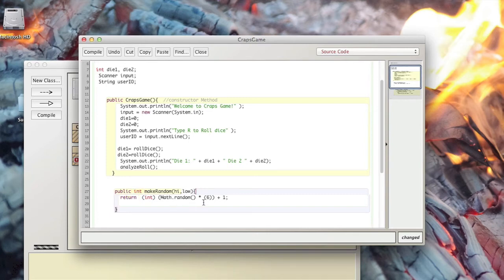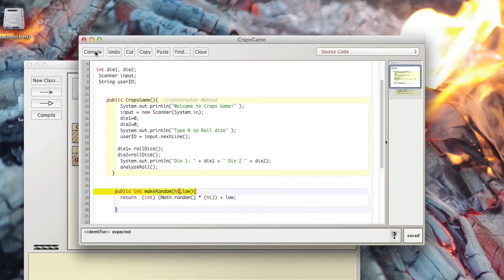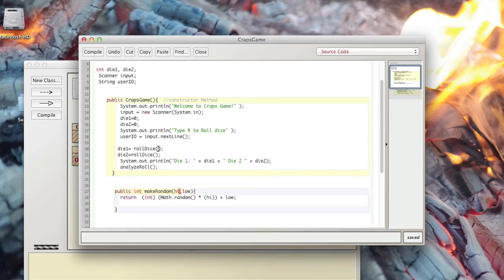And we're going to use high and low in this fashion. I'm going to replace this 6 with high and replace the 1 with low. And now hit compile. It's not going to work, because we still need to pass our parameters through. So since it's going to be 6 and 1, we'll go 6 comma 1, 6 comma 1. Well, we do have to declare these as type int as well. Sorry about that.